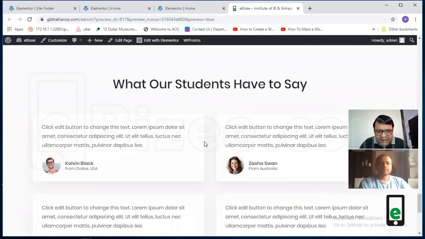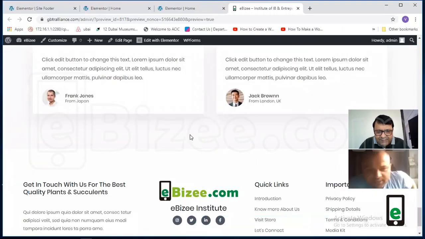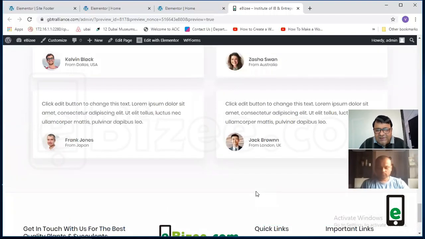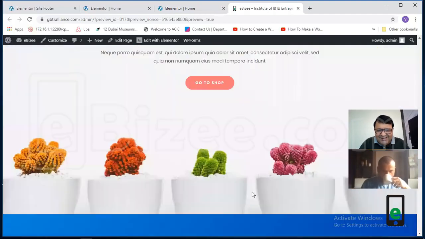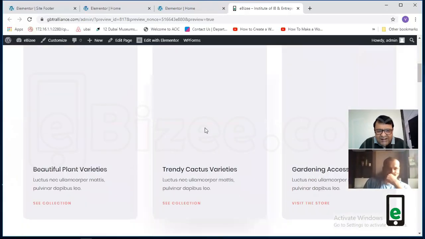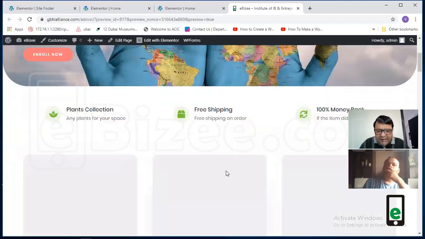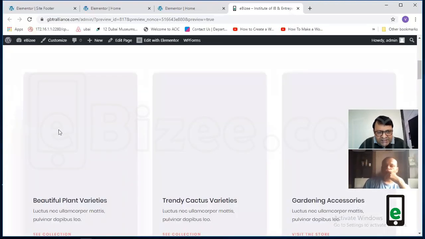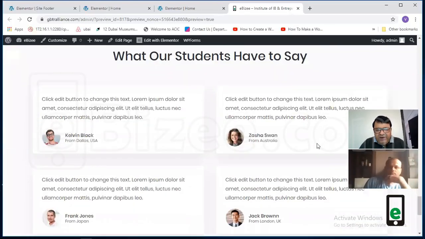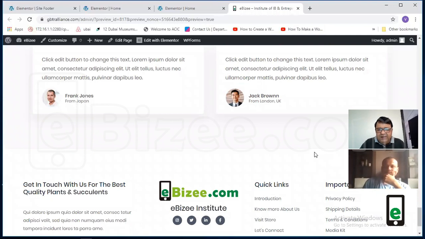So what our students say, this portion has come, right? And our footer is there. Nice. So it is so easy. You can add sections, you can remove sections. I can remove some sections here. The pictures are not there in this one. I can put pictures here. Very nice. So it is a very user friendly system, edited with Elementor.